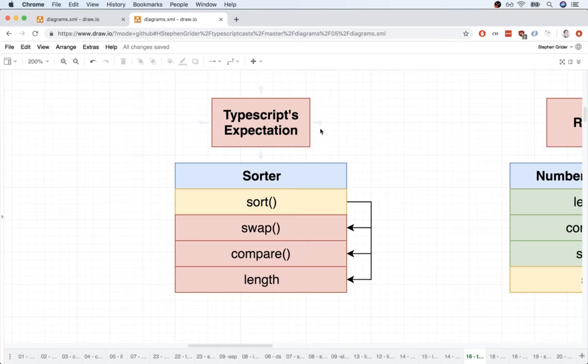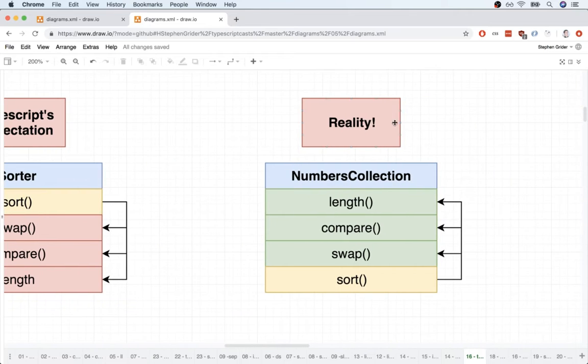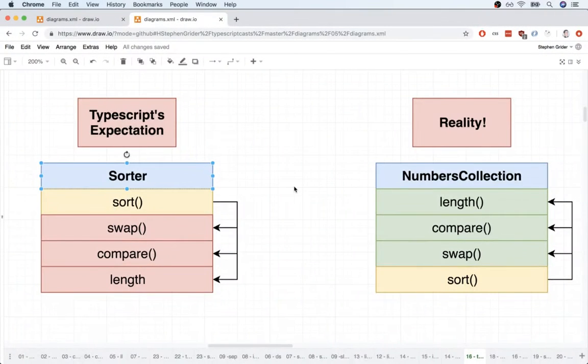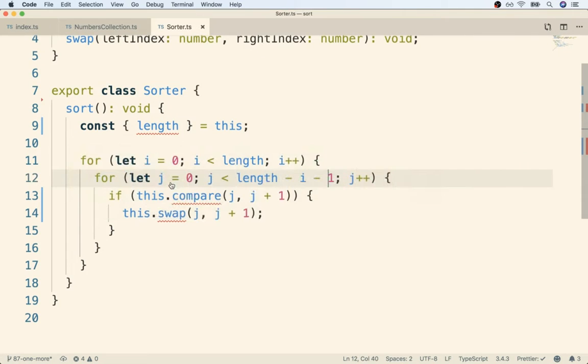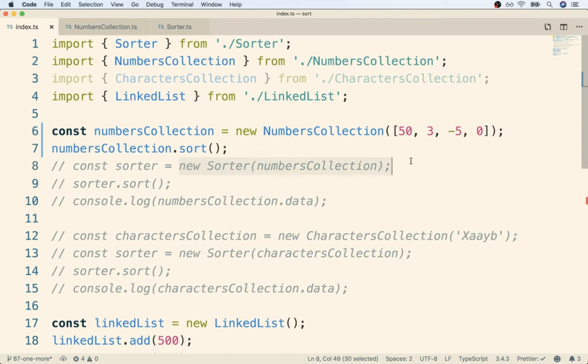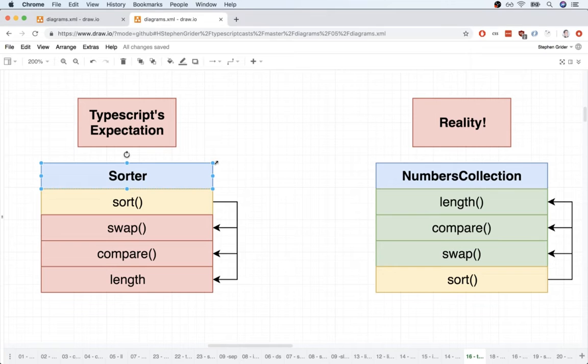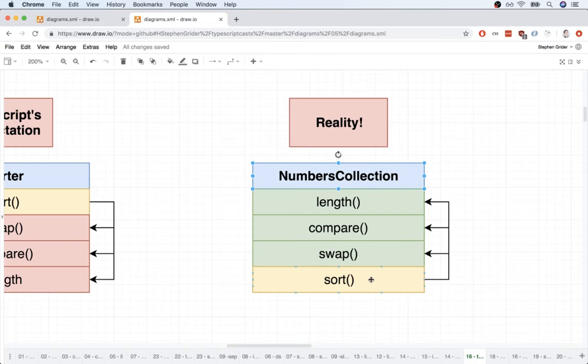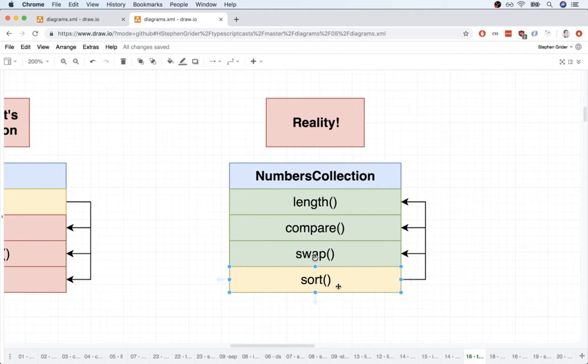But this is not reality. This is just what TypeScript is kind of expecting. It's expecting the worst case scenario. The reality that you and I know is that we are never going to create an instance of sorter directly. Remember, that's what we were doing before inside of index.ts, but we said that having to create this instance right here was a big pain, and we didn't want to do it anymore. So we're never going to create an instance of sorter directly. Instead, we are only going to extend or borrow methods from sorter. So again, we imagine that we are copy-pasting sort down to numbers collection. And in this context, sort can refer to this.swap, compare, and length without any issue, because those properties exist on numbers collection.